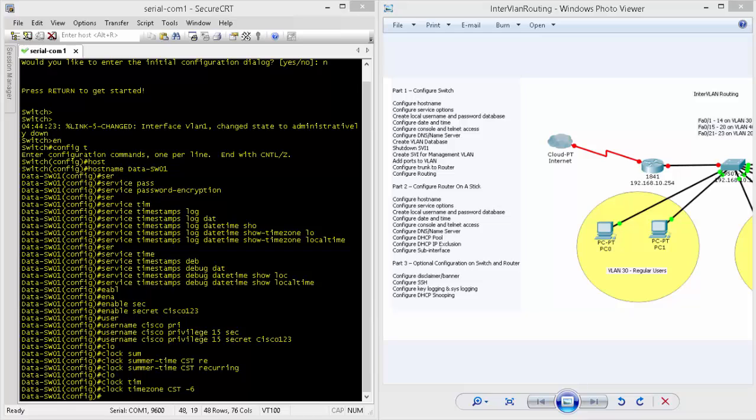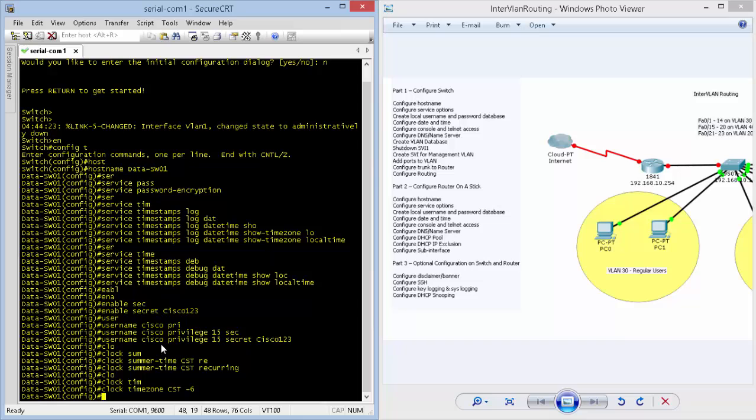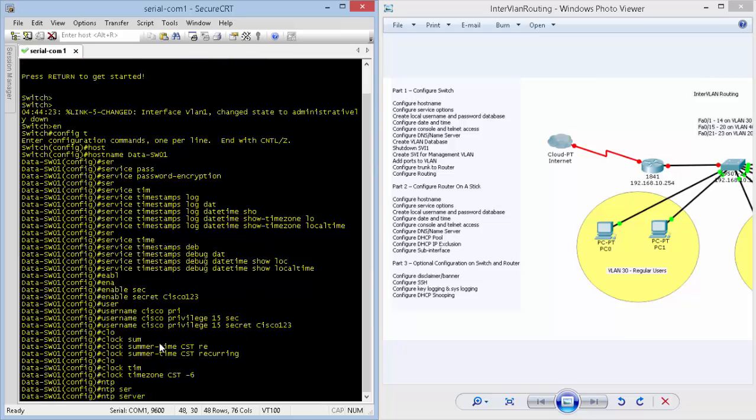Next thing we're going to do is go ahead and assign the NTP server name. Well, I don't have a local NTP server, so I'm just going to use the public NTP server. So I'm just going to say NTP server is going to be that.